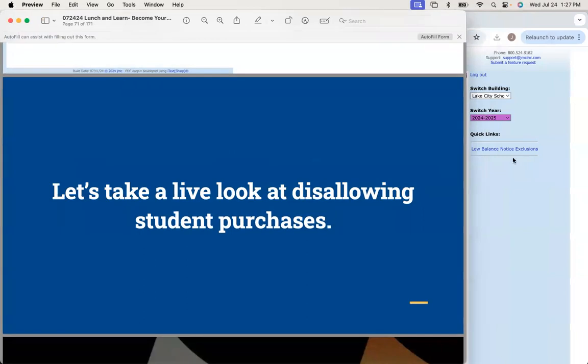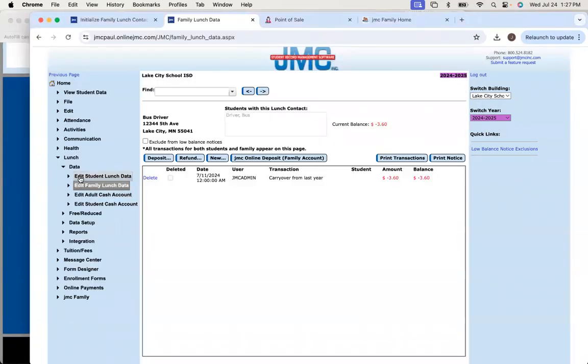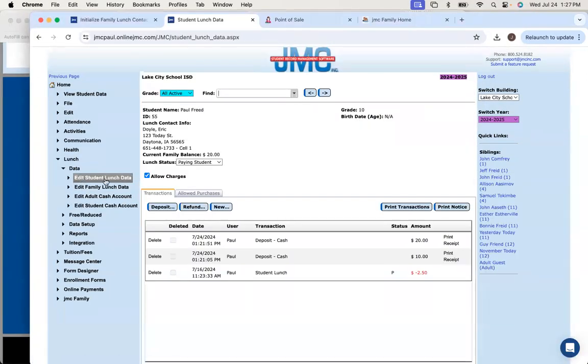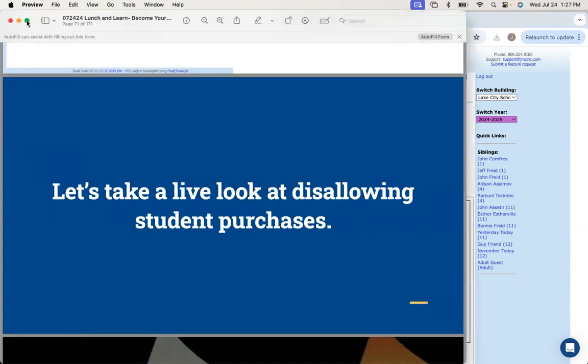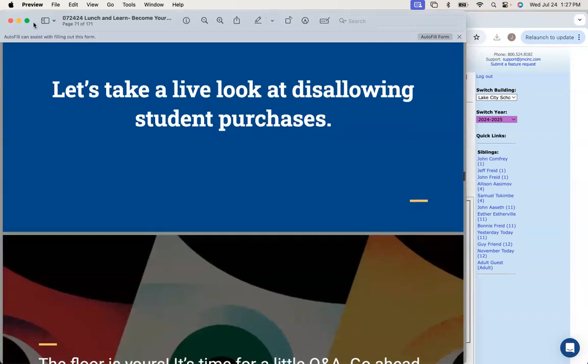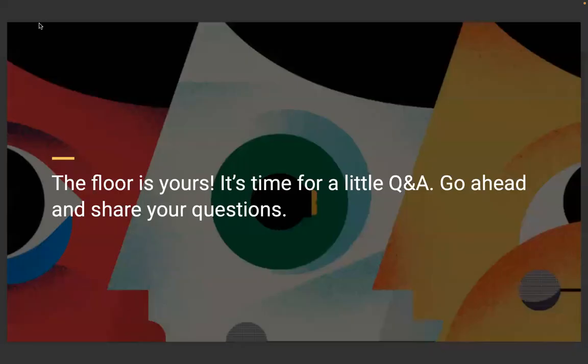So this would be a valid reason for using that edit student lunch data page. You can go to that allowed purchases, then you can make individual decisions on what students can and cannot have. So if we wanted to say, can't have Baby Ruth, can have fruit bar, we could do that. Any questions on allowed purchases? Not seeing any coming in. I think that's pretty straightforward there.